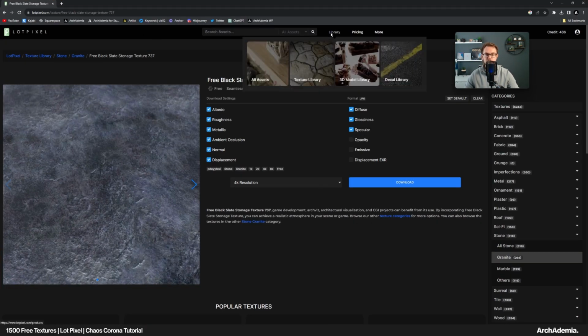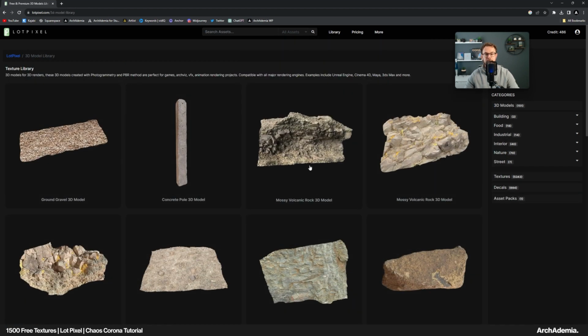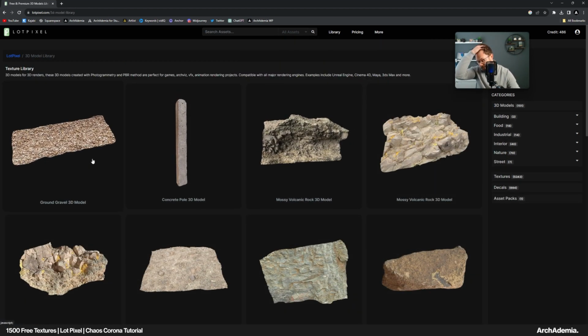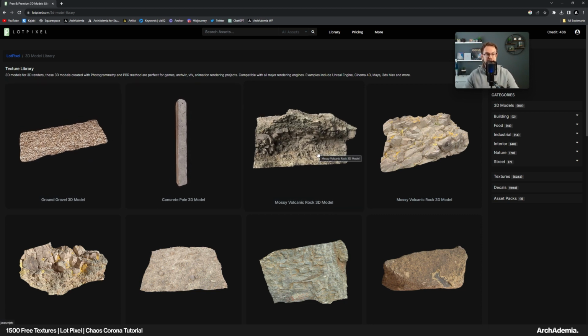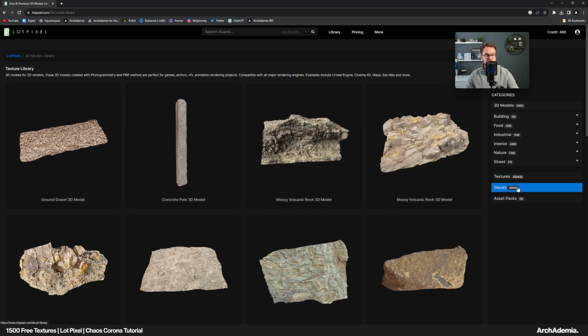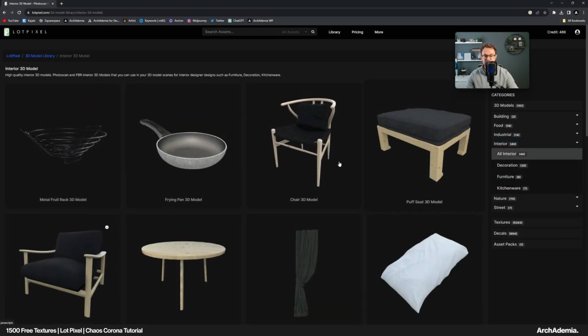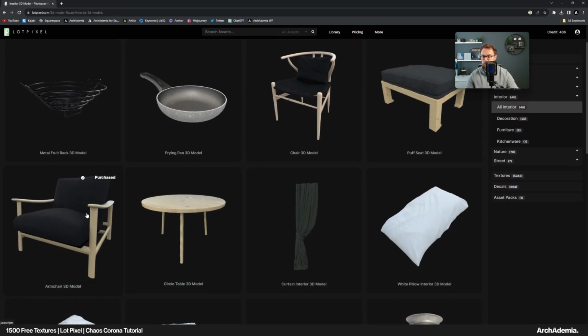So let's move on to the 3D model library. As I say, I haven't spoken to the guys at LotPixel. They are going to update this every month. They've been working really hard on getting the texture library up to scratch, it's over 5,000, and now they're going to transfer that energy into the 3D model library. But there are some assets that we can use straight out the gate.